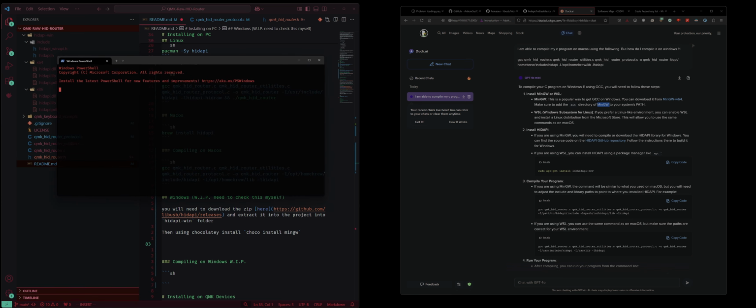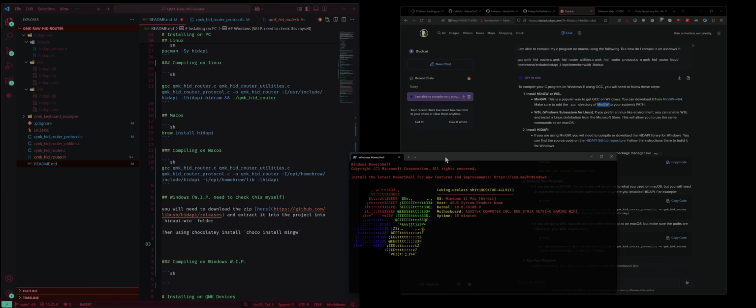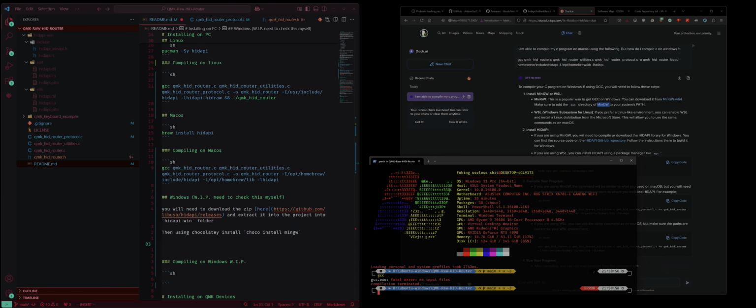Anyway, let me open the terminal again. And let's see if I have GCC. Cool, so now I actually have GCC. That is pretty funny and cool at the same time.